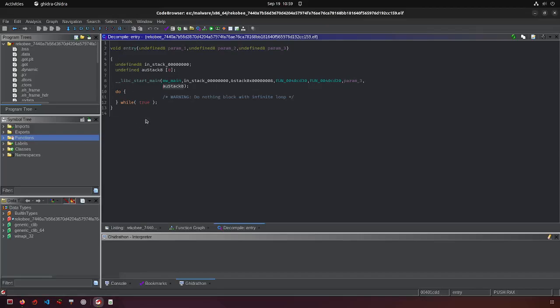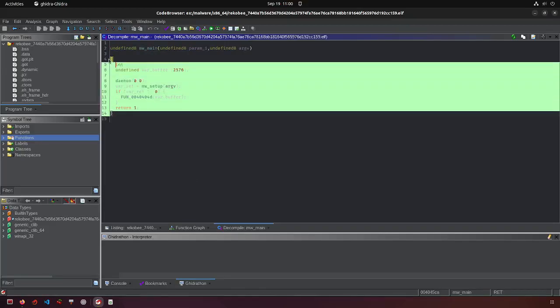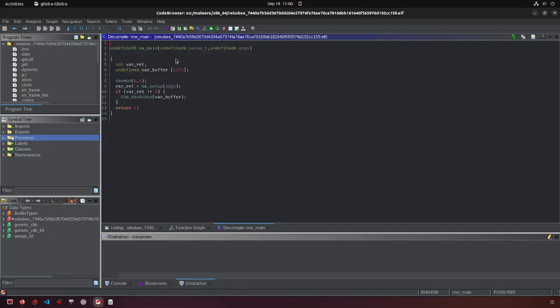I have this already loaded into Ghidra. I've already labeled some functions, and I will just start at the entry point. So finding the main in Linux malware or ELF malware is, in my opinion, not that hard, because usually you'd see this libc start main, and the first parameter here is going to be the main function. Right, so this is a function pointer and it's going to point to the main function. I already labeled that to MW main, and if we come in here, you can see that this is pretty much, well, there's not much going on here.